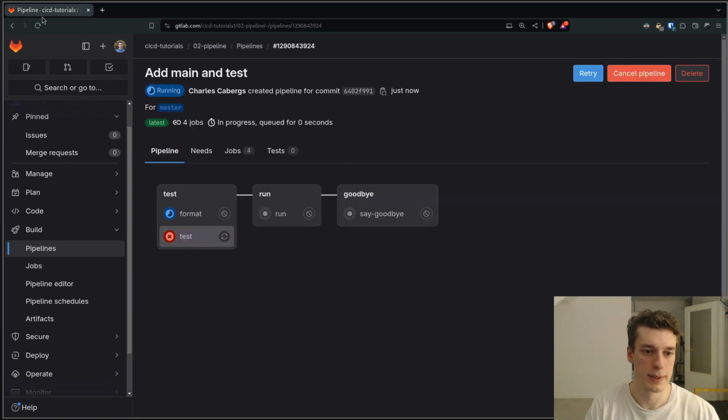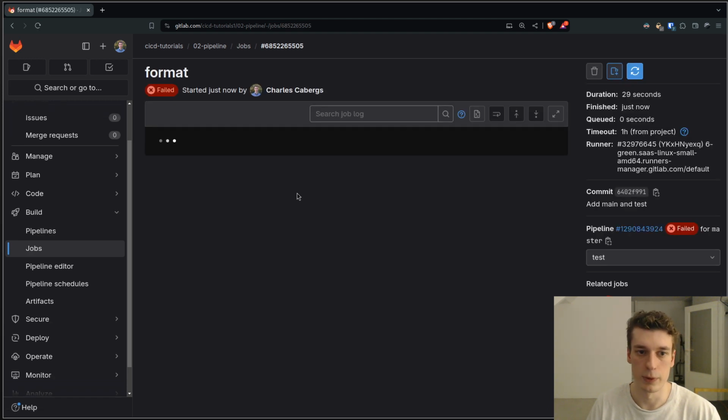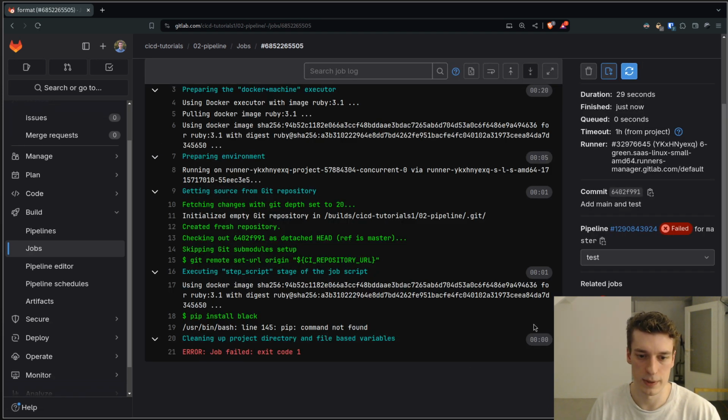All right, it seems that the test job is done. So as you can see, we have here 3 stages. We have test, then run, then goodbye. And each of those can contain one or more jobs. You can see, for example, the test stage has 2 jobs, format and test. And here, for example, format failed, as expected.